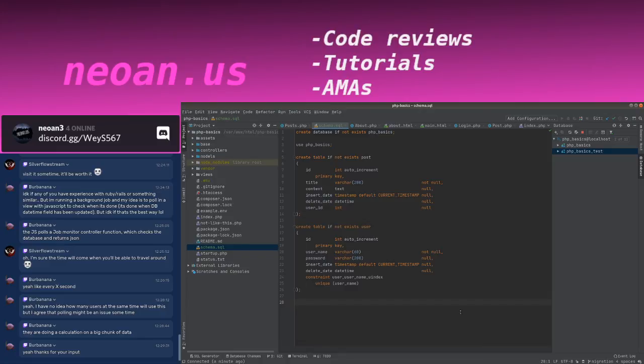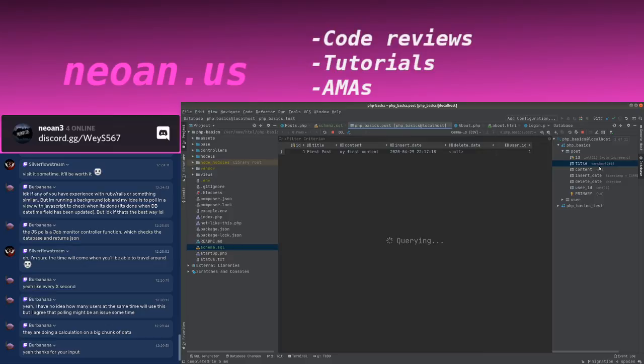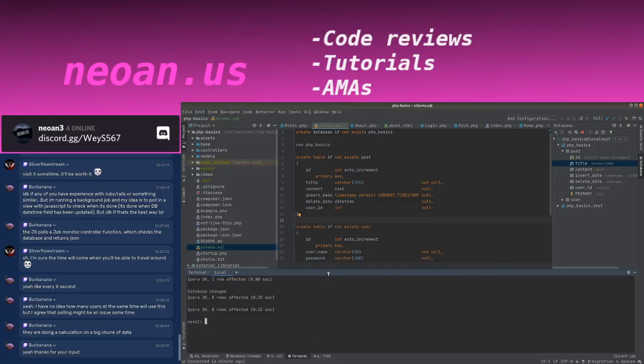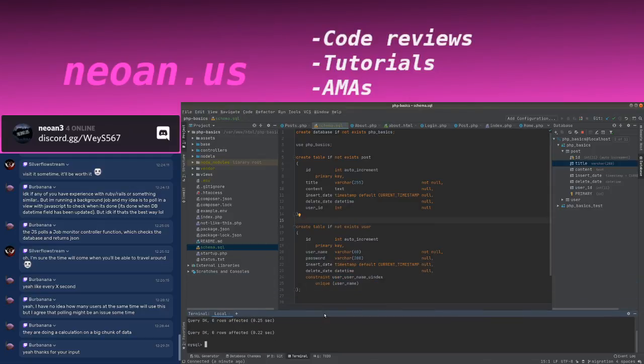But now imagine you keep on working on the project, and all of a sudden you notice that, hey, you know what? My titles here, those 200 signs, they don't work for me anymore, right? They need to be 255. So if I make changes here in the SQL and run this again, then none of that would actually change anything. Why? Well, because this only runs if this table does not exist.